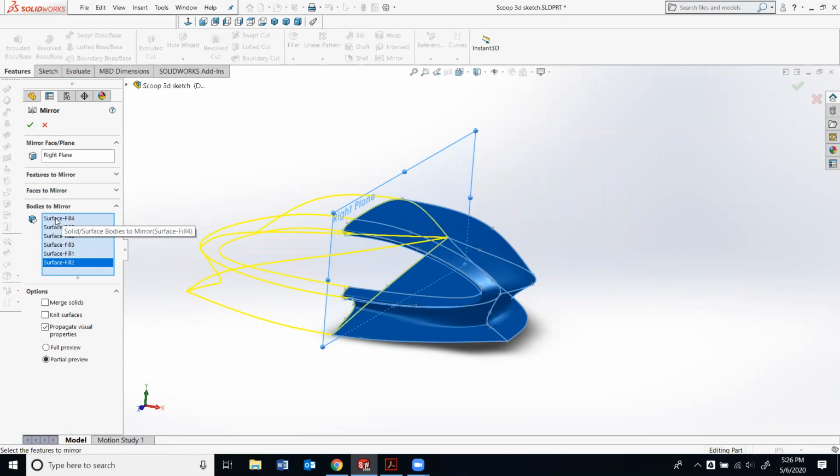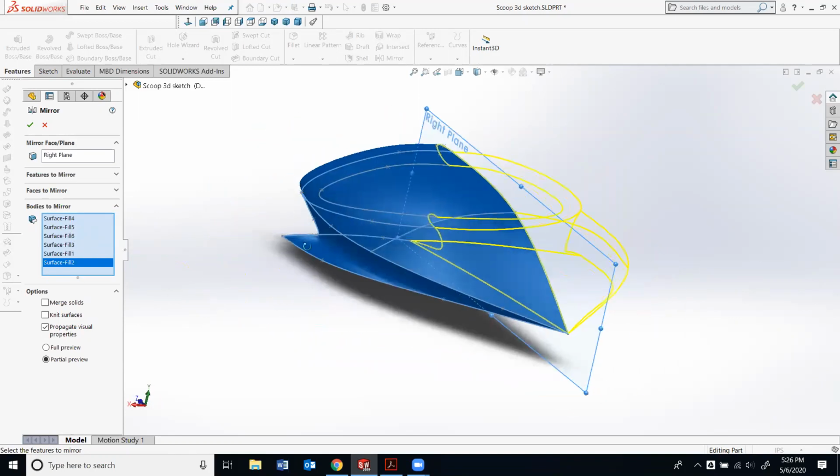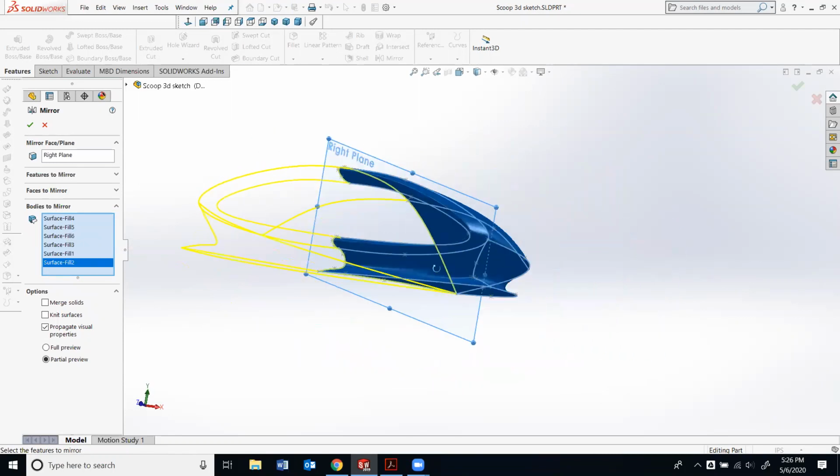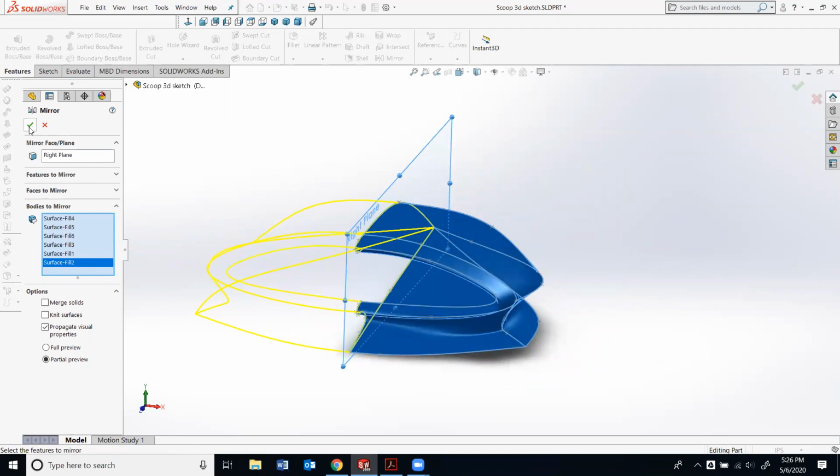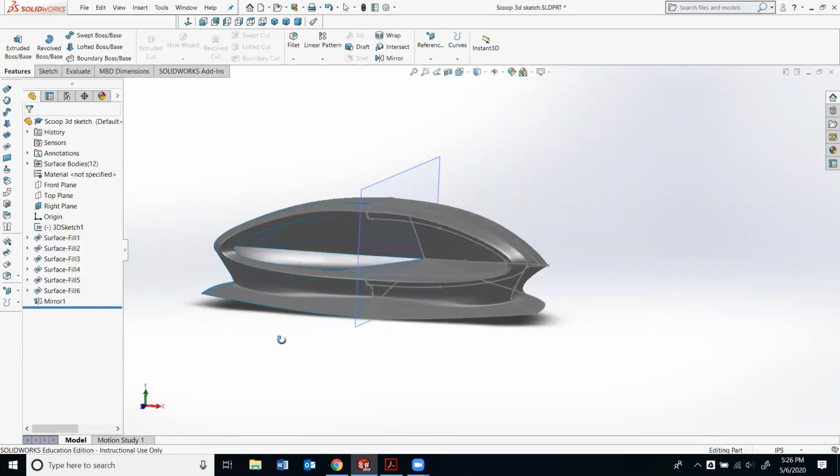Make sure you have 6 things. 1, 2, 3, 4, 5, 6. Everything should be blue. Okay, once you have that, hit OK. And it mirrors it.